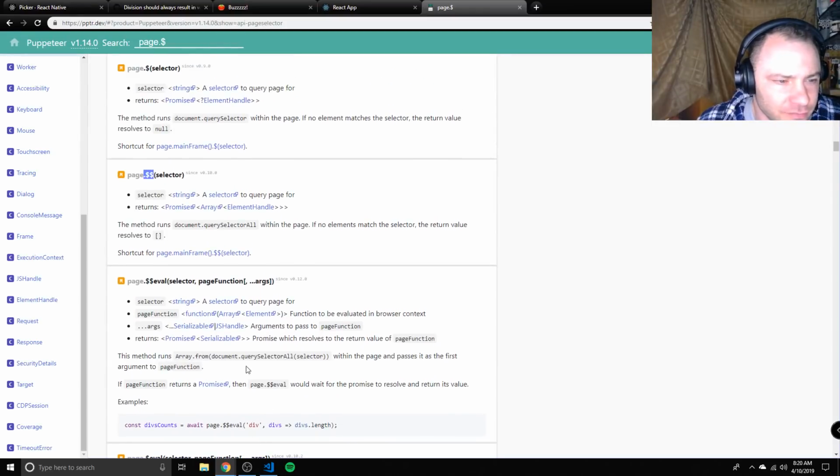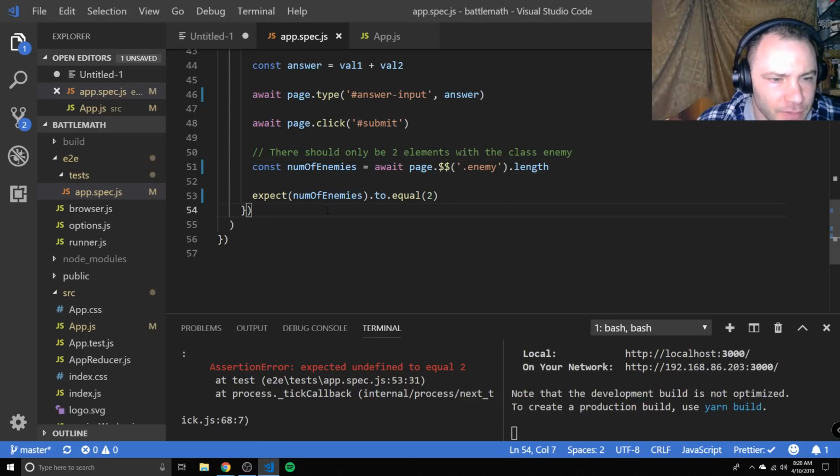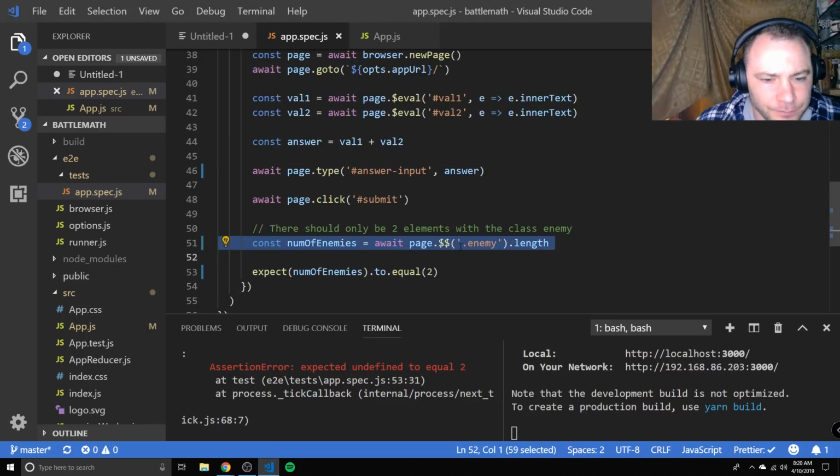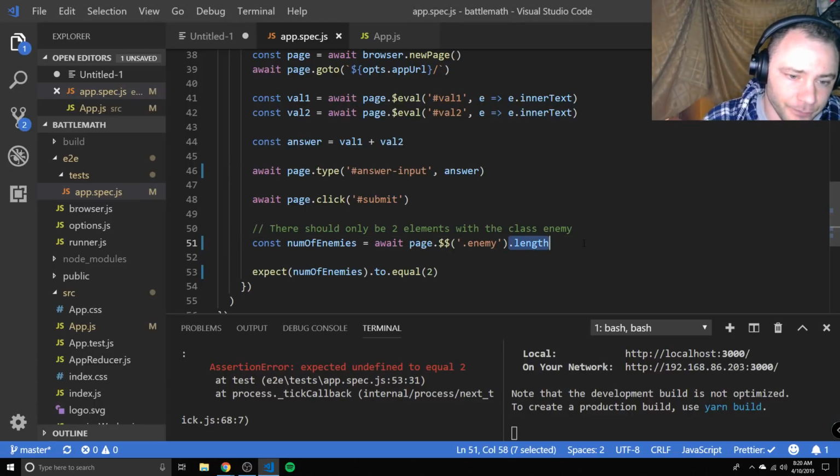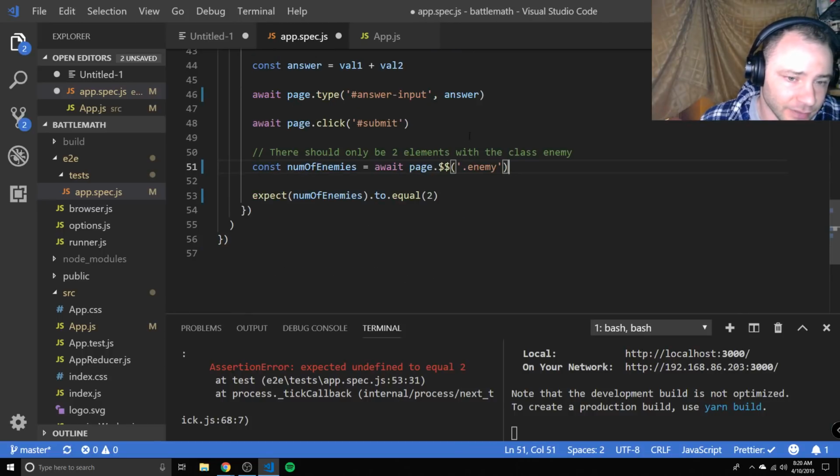Yeah, I mean it looks like that's what we're doing. Right? Alright. Okay, Harshit says you need to do the length in the next line. Okay, cool. So I guess then that won't work, doing the chaining the length on.